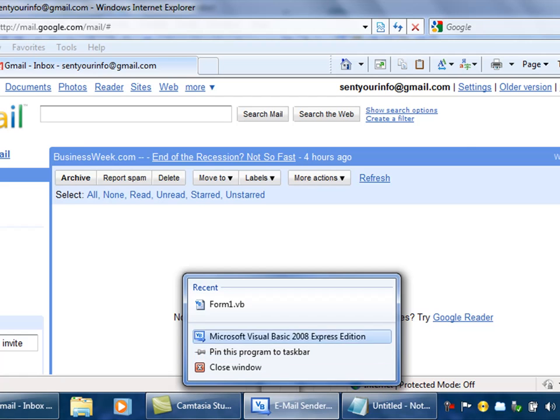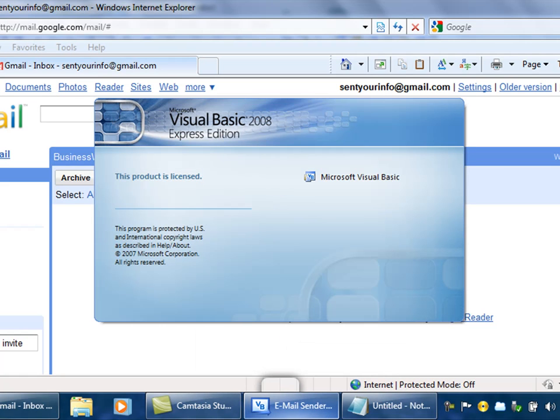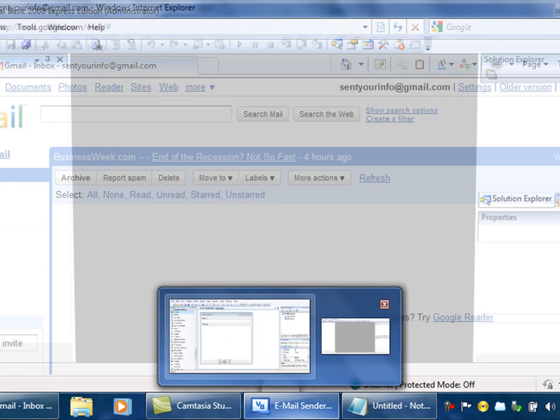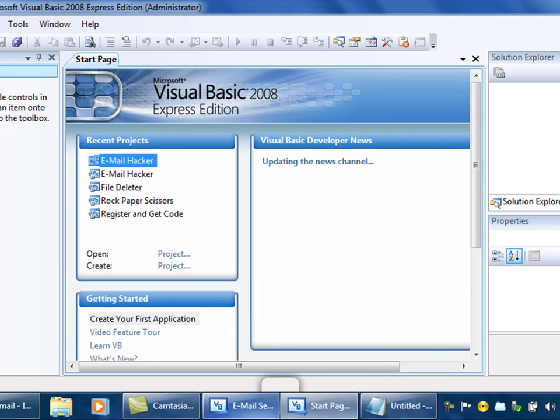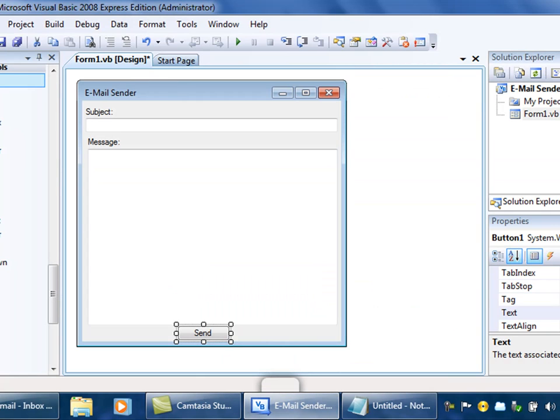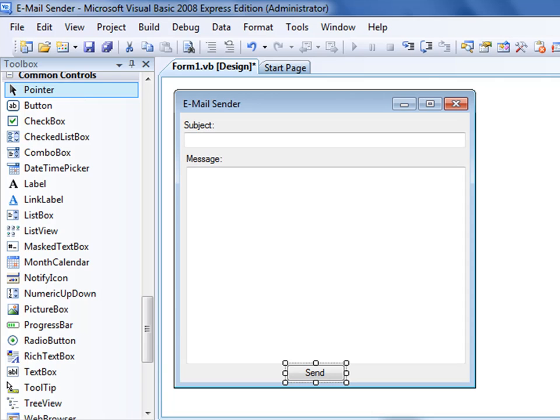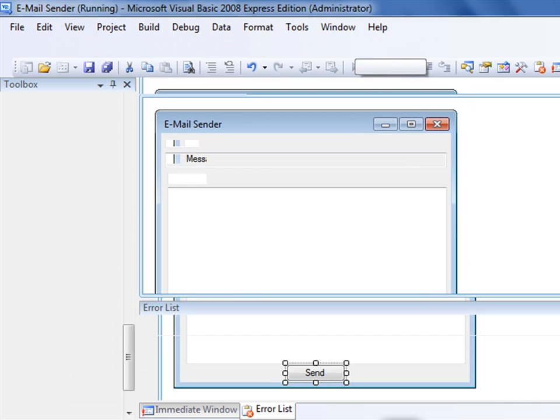Let's test it out. Gah, open another one. Sorry about that. Okay, let's hit the debug button. Start debugging.